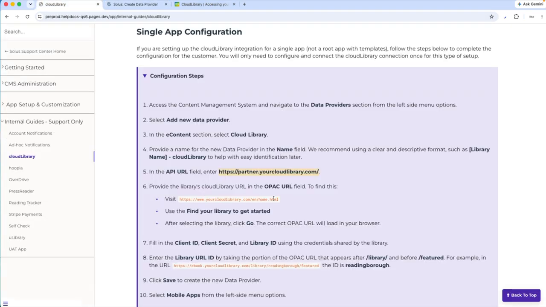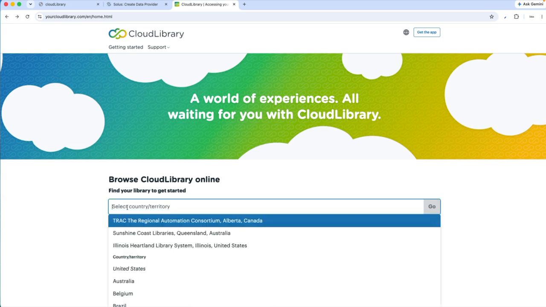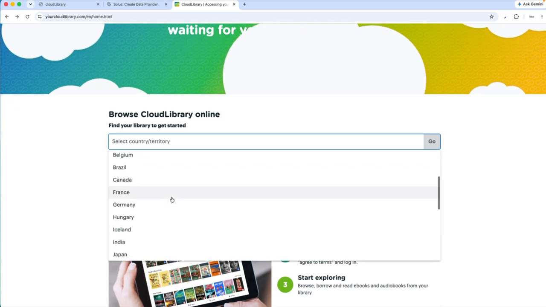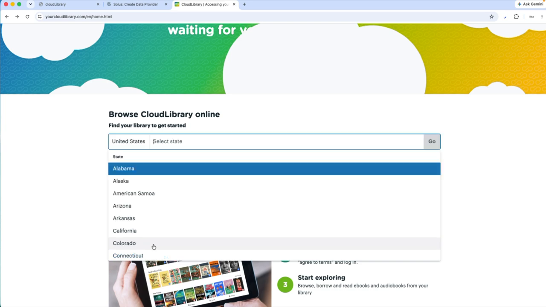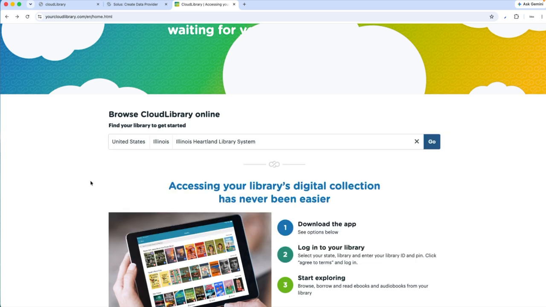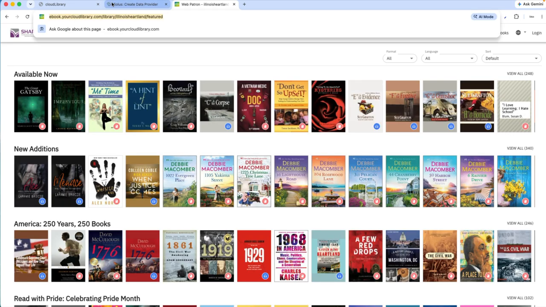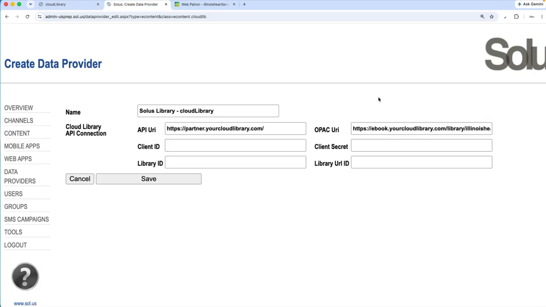Next step is to go to cloudLibrary. So you'll load this URL, which I've already done here, and you'll land on this page, and you'll need to navigate to the customer's cloudLibrary collection that you are configuring. So I'm going to select United States. Let's do Illinois, and then I will grab Illinois Heartland Library System. So once I have this filled out, select go, and it will load this URL. So copy that full URL and put it into this field here.